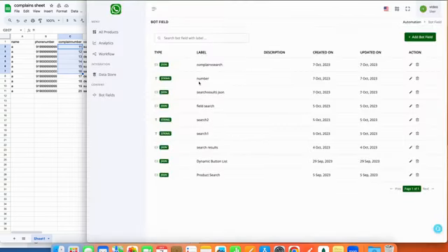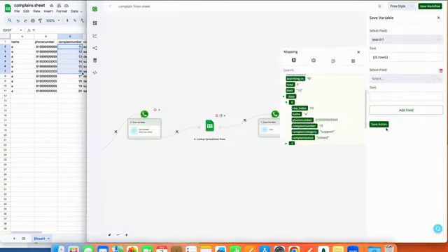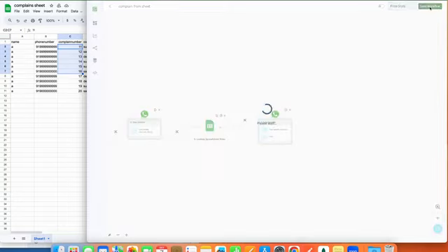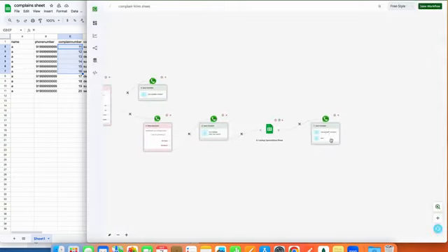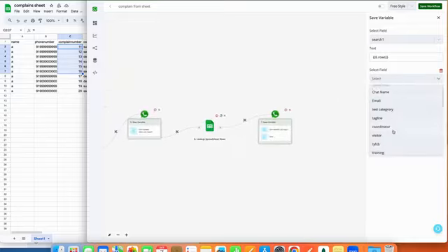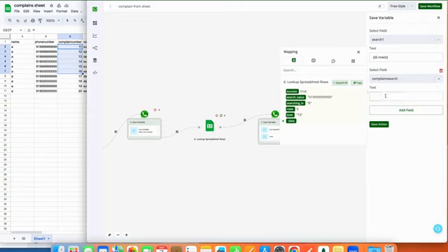Once you have created a bot field, you need to save the action, save the workflow, and refresh the page. Always remember to save the action as well as the workflow and then refresh the page, or else your work would be lost. Now here we'll see the newly created field as complaints search.